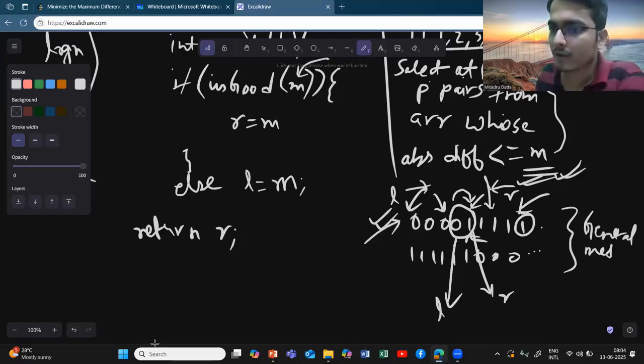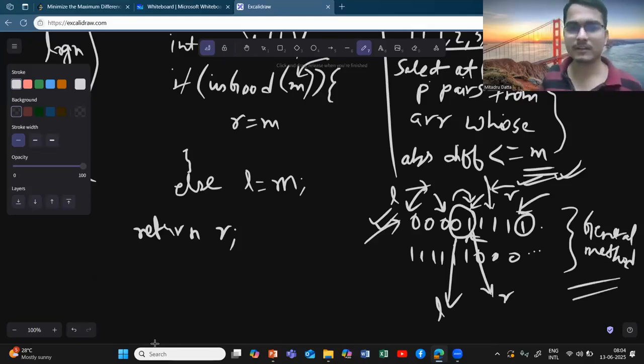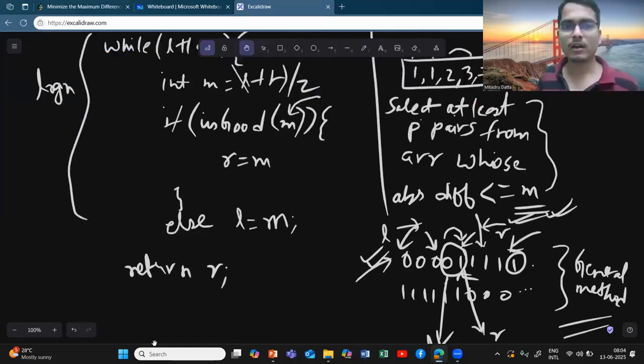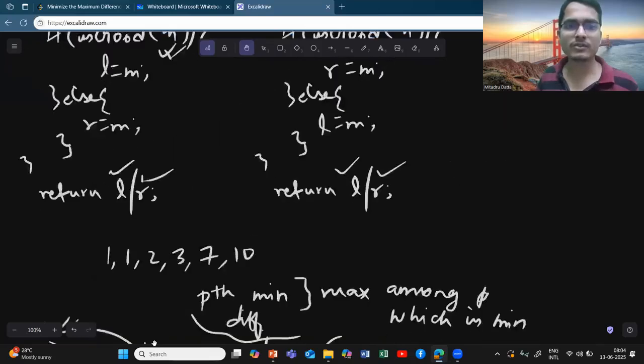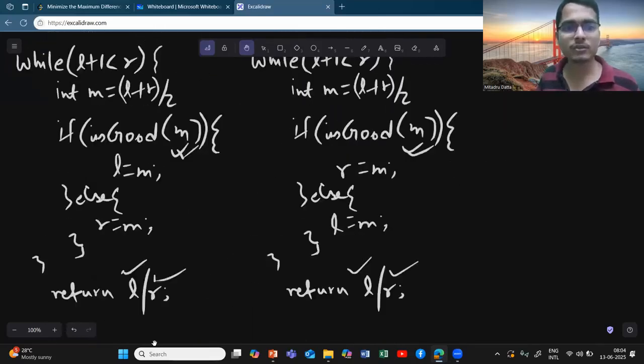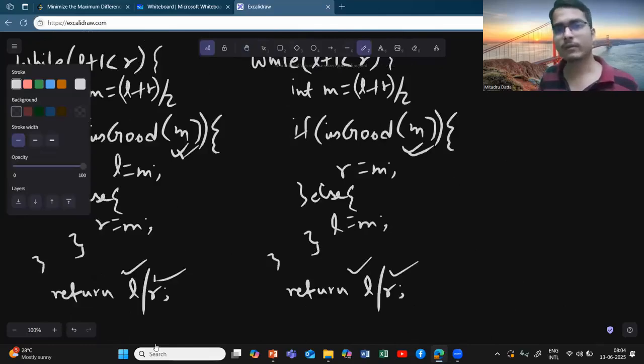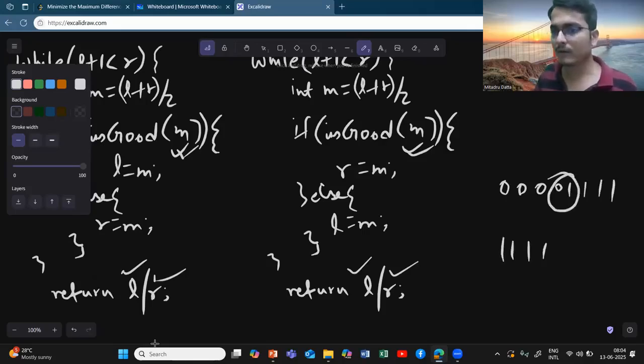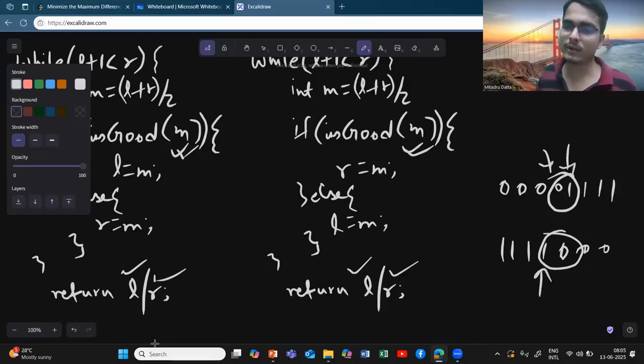General method to perform binary search on answer. This is nothing but the general method which I am telling you. In this portion I should have told you that this is a good function. Whenever you perform this, it is of type 0 0 0 1 1 1 and you want to find this intersection, or it is of order 1 1 1 0 0 0 and you want to find this intersection, whether you need L or R, whichever you need to return as the answer, depends on the problem statement.